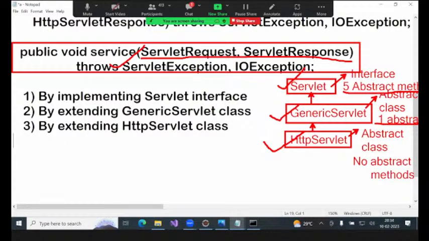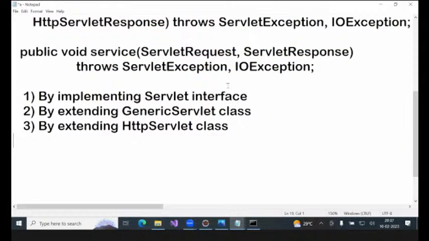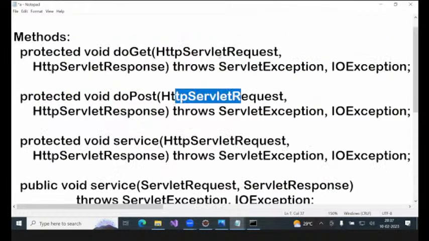It is not possible to implement redirecting. It is not possible to implement session tracking if you use this method, because we require HttpServletRequest and HttpServletResponse. These parameters are required.